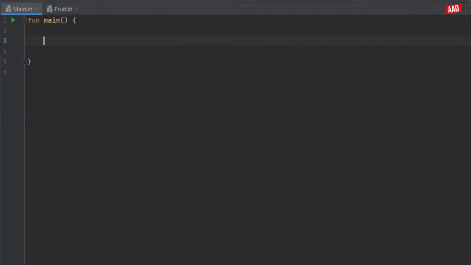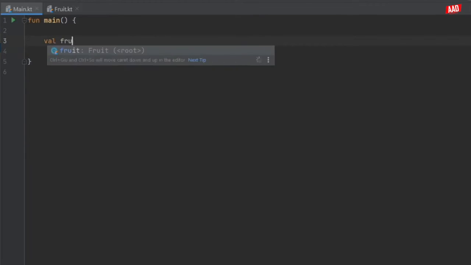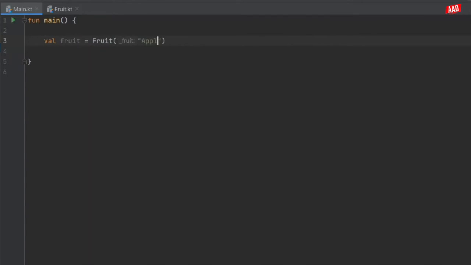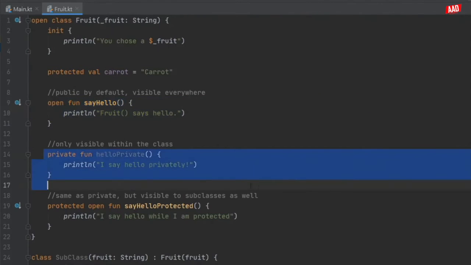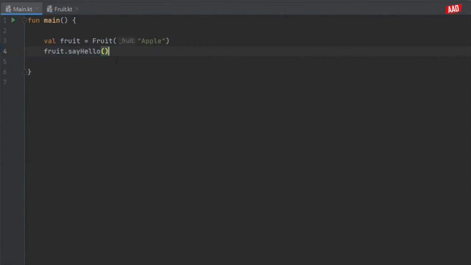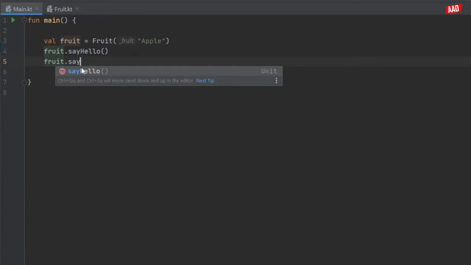And inside here, we are going to create and instantiate an object of Fruit. So we'll write val fruit equals Fruit, and we are going to write apple. Now we're going to write fruit.sayHello. And this sayHello function is the one that we found over here. So you will see that we cannot access the other two because first of all, one is private and the other one is protected. So if we write again fruit.sayHello, you'll see that there's no sayHelloPrivate and there's no sayHelloProtected. These functions are completely unavailable when it comes to accessing them outside of the Fruit class.